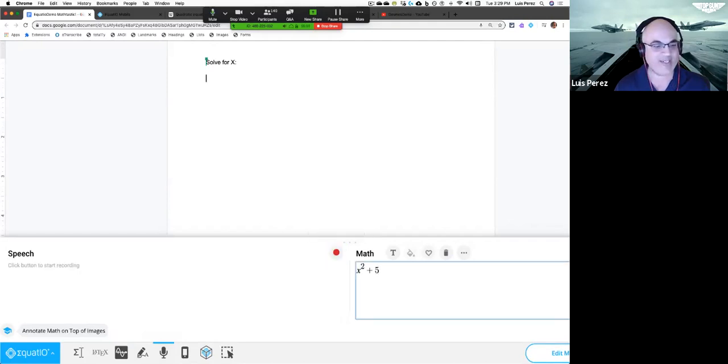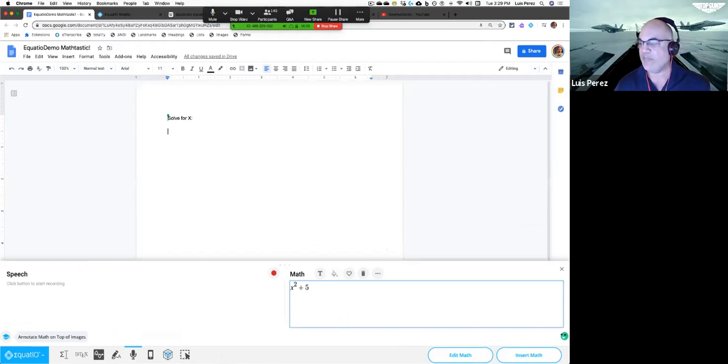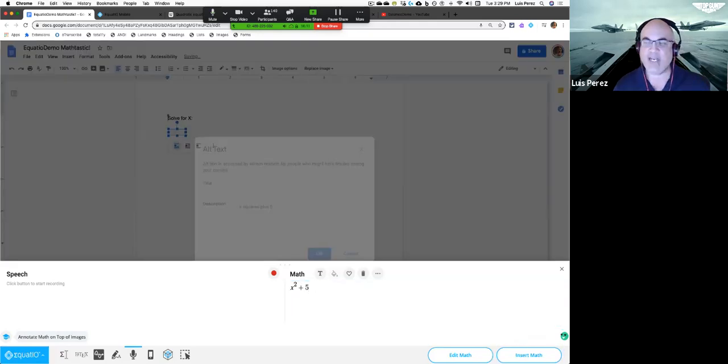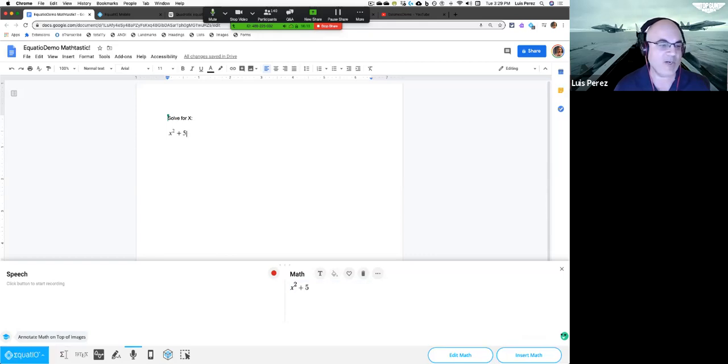Pretty good, right? So there are multiple ways. You can type it with prediction, you can speak it, you can handwrite it. I'm going to zoom out a little bit just so that I can see some of the buttons here. But once you have your expression as text, you can go ahead and choose insert, and it adds that expression into our document, just like that.